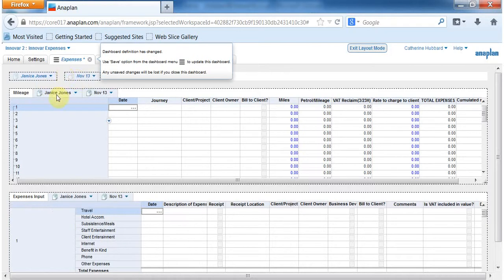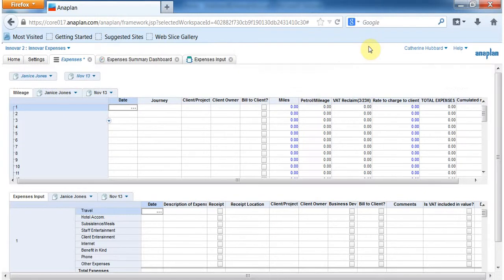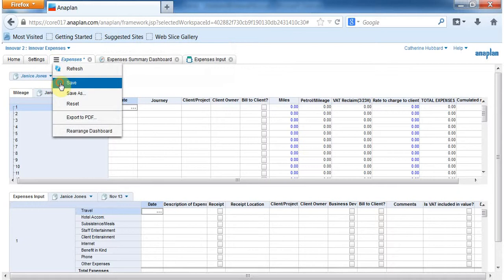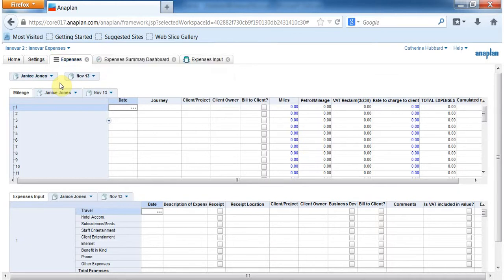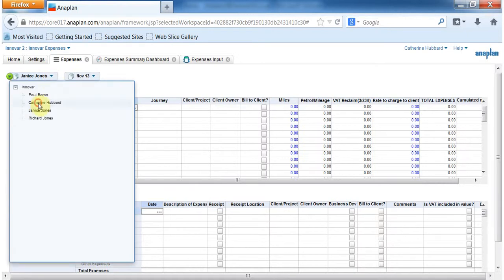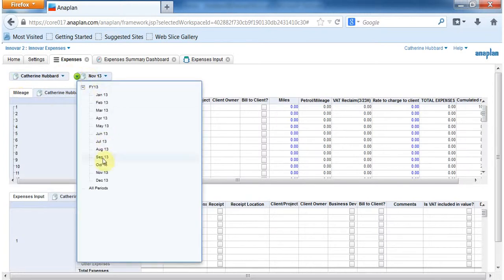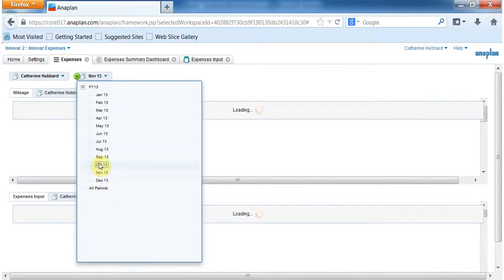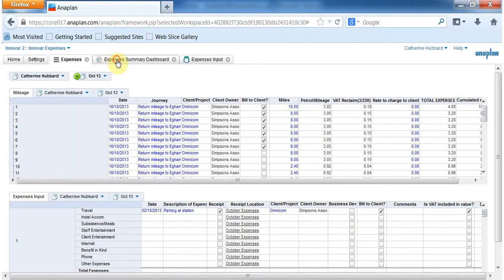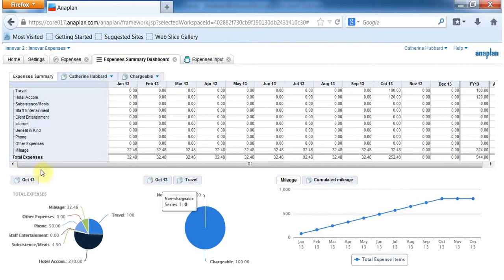So now that I've finished and I'm happy with that layout, I'm just going to say exit layout mode over here towards the right. And I'm going to save my dashboard. And now what we'll see is I achieve the same result by selecting from my page labels here at the top. So it doesn't actually change the functionality. You can see again that that's followed all the way through. Here's October, looking at this employee.